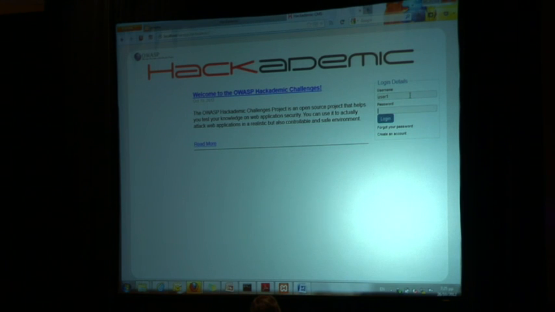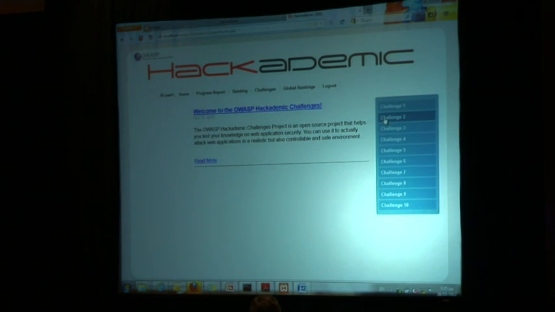If a student logs in, he will get to see a list of the challenges that are available to him. So the teacher has assigned these specific challenges to the class that the student belongs to, so the student can see these challenges.